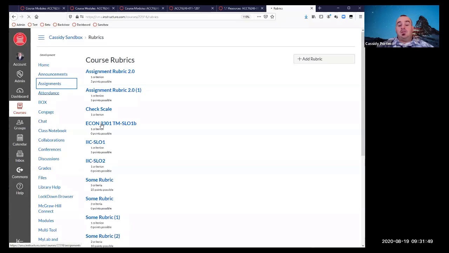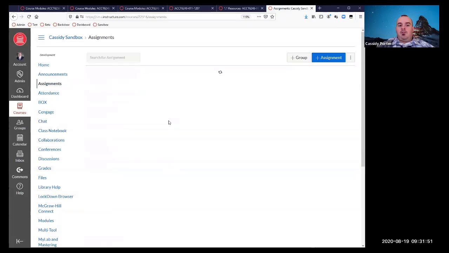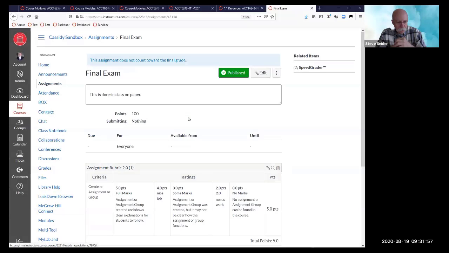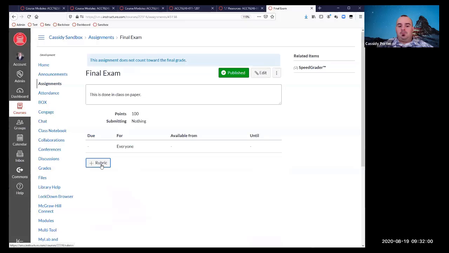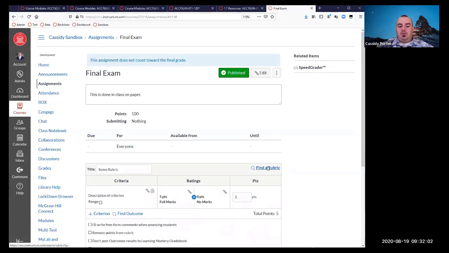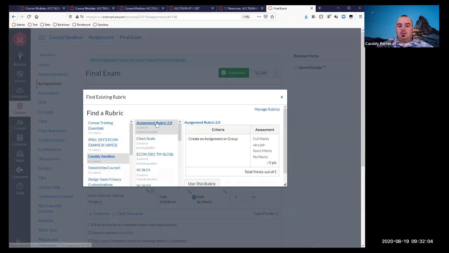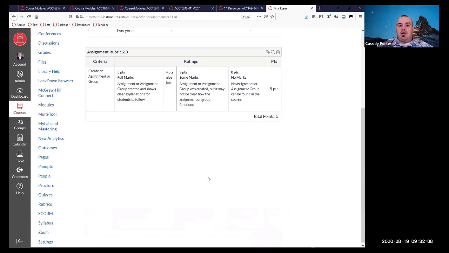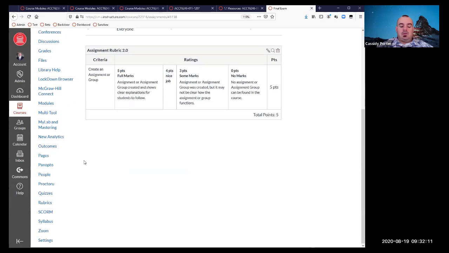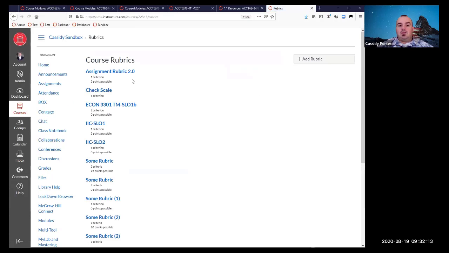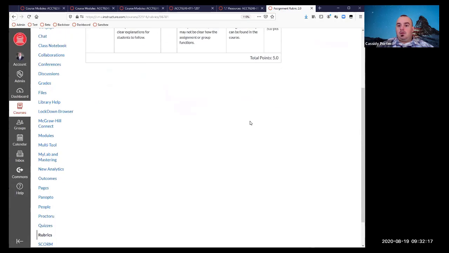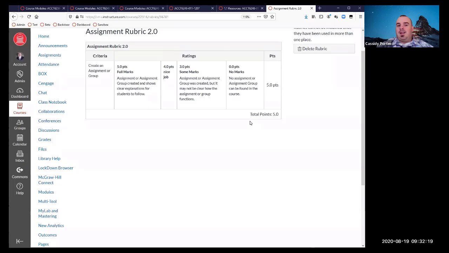So let's try it the other way, though. If I have rubric 2.0 on this assignment, and then I'm going to go into this one, I'm going to get rid of this one, and I'm going to put rubric 2.0 on this one. Find sandbox, rubric 2.0. So use this rubric. Okay, so now I have 2.0 on both assignments. If I go into rubrics and I go to 2.0, oh, look, I can't.